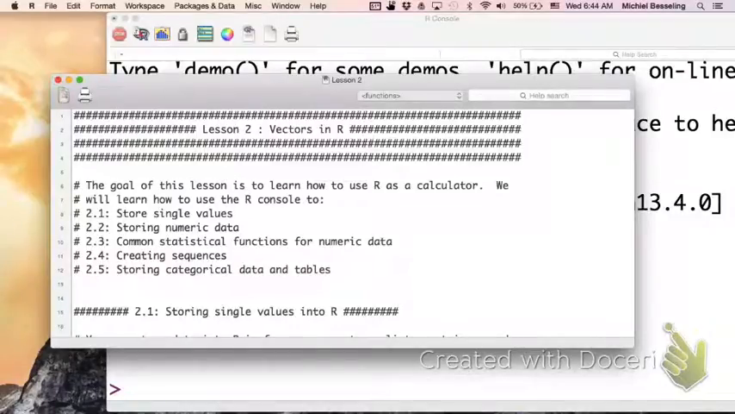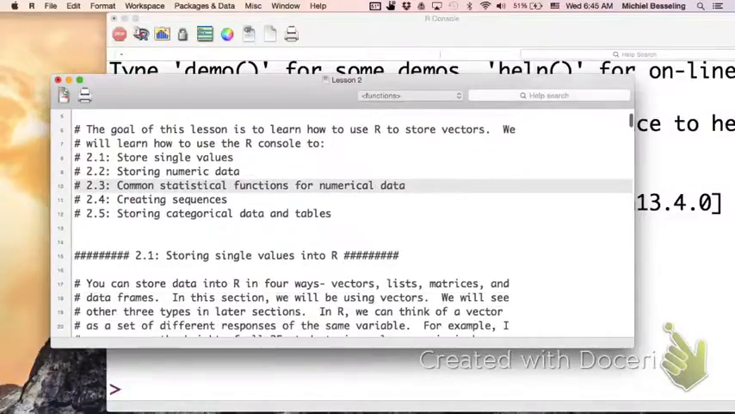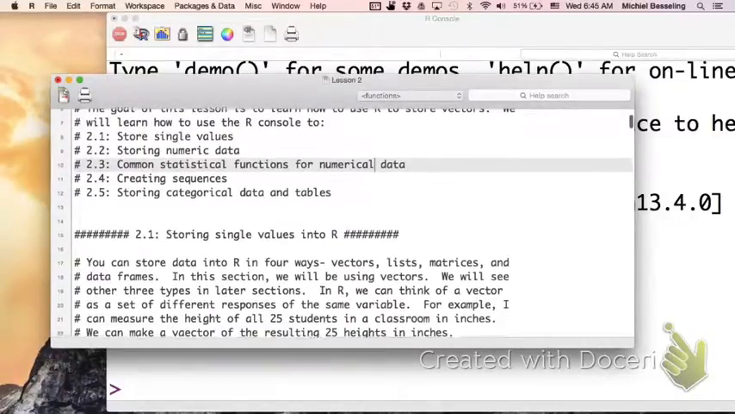So we're on lesson 2, and this is about vectors in R. And I know that the word vectors scares a lot of students, but I'll explain in just a little bit. The goal of this is to learn how to use R to store vectors. We will learn how to use the R console to store single numeric values. Storing numeric data, that is a vector. We'll learn some common statistical functions for numeric data, ones that you may have already learned. We'll create sequences, and also we'll talk about storing categorical data and also making frequency tables.